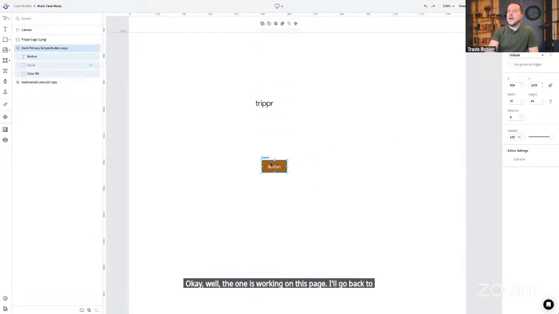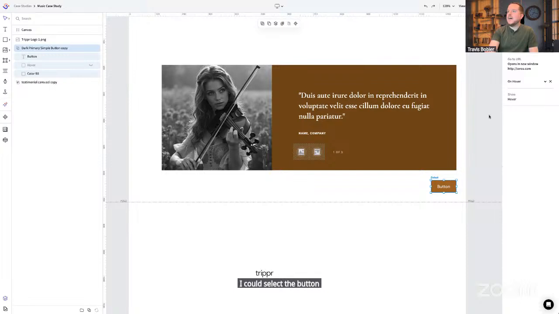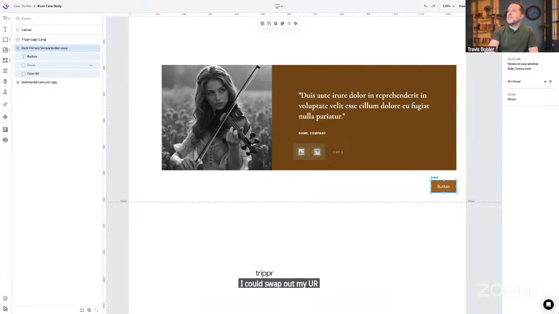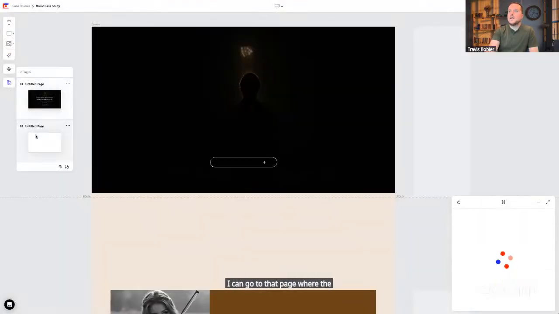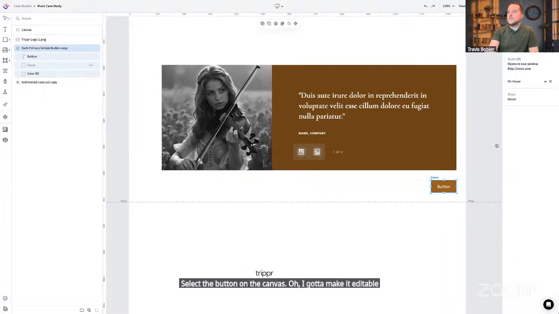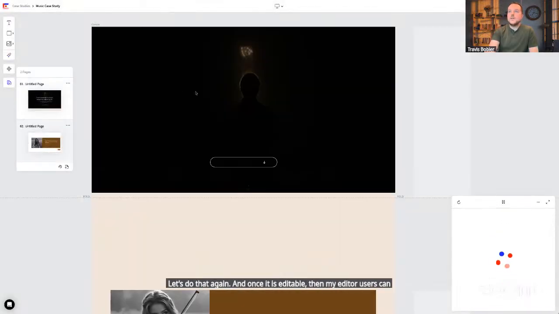Okay, so let's say I've got my button here and I want my editor users to be able to update the interaction on it. I could select the button, and if it didn't already have an interaction, which in this case this one does, I could swap out my URL, and then back in editor, I can go to that page where the button is on, select the button on the canvas. Oh, I got to make it editable first. Let's do that again. And once it is editable, then my editor users can go in, find where the button's at.